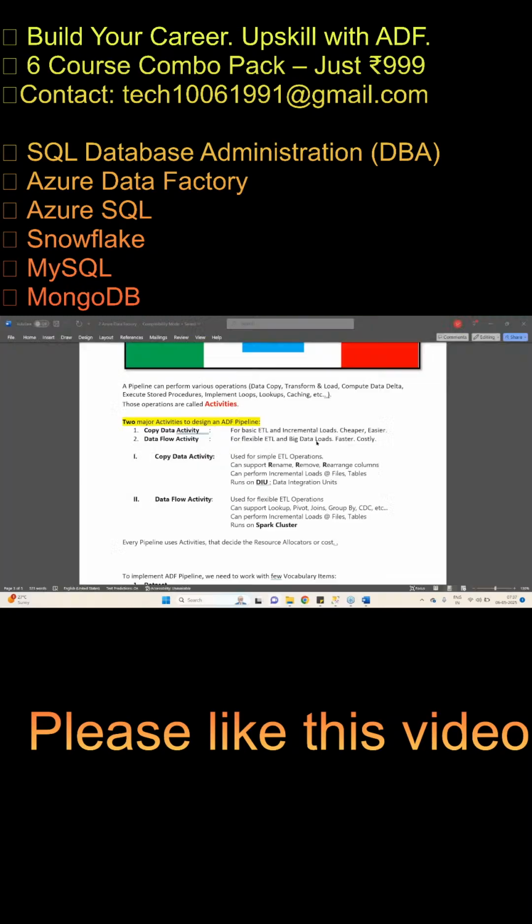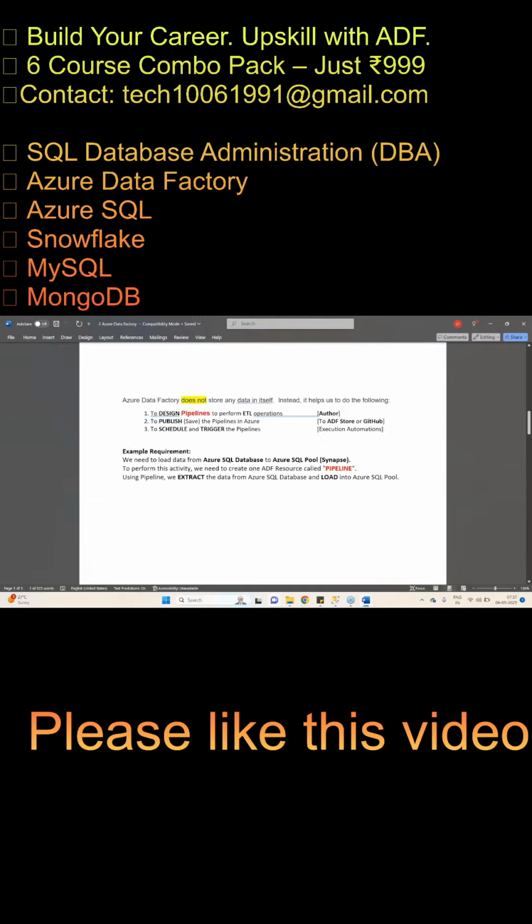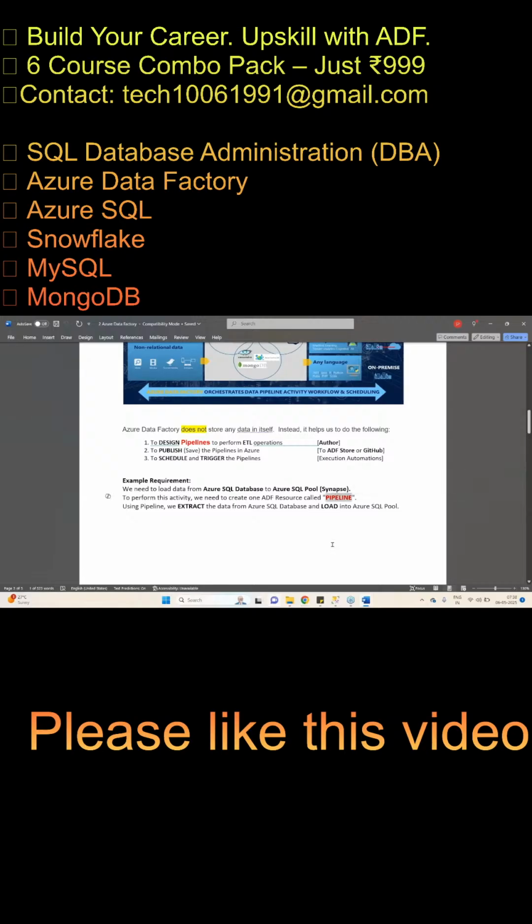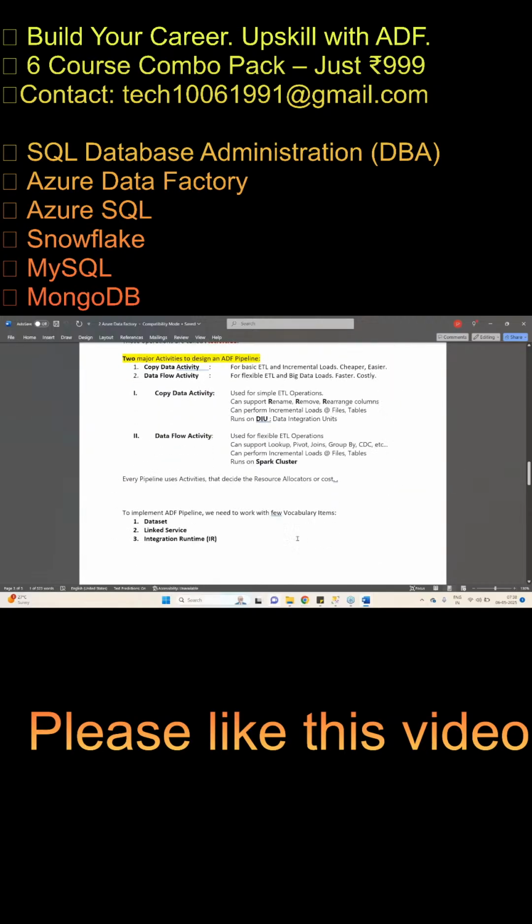Here it is. Last week notes once again. Initial class: copy data activity, DIU. Today, data flow activity, Spark cluster. But where are these activities? These activities go inside pipeline. The activities are taken care inside the pipeline. Let's see how to define the pipeline now.